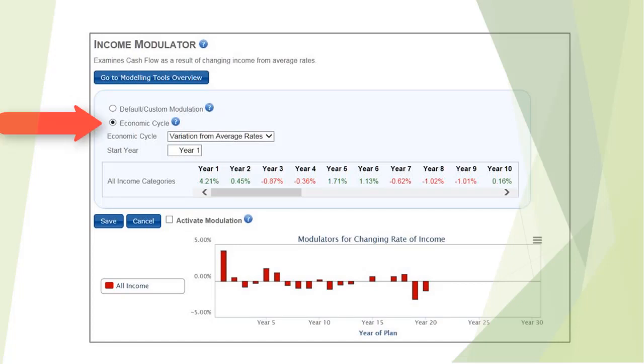Where the economic cycle option is selected, you may choose from the drop-down list and then nominate the year in which the cycle commences. The options are variation from average rates and extreme reduction in income. Both consider a change in the 90-day bank bill. The first shows a variation in the change from the average for that time period. The second shows a variation in change from the average of the previous time period. Given the very low interest rates, the second option is not relevant.